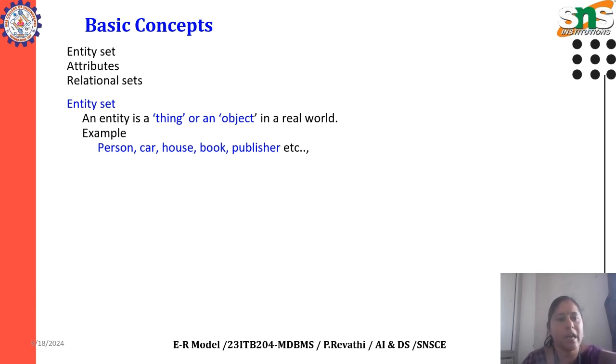Entity sets, attributes, relationship sets. Entity sets: an entity is a thing or an object in the real world. For example, person, car, house, book, publisher, etc.